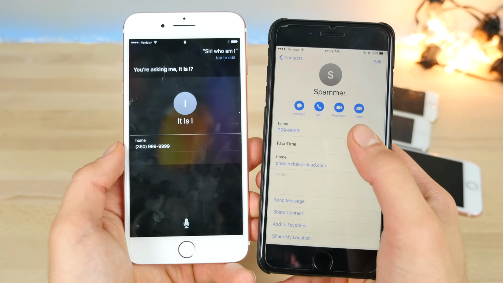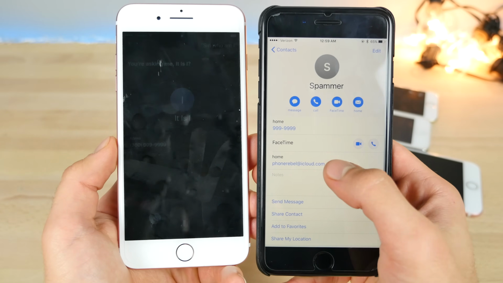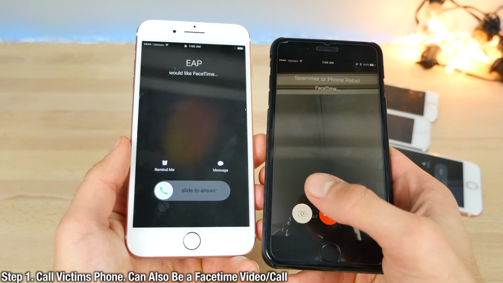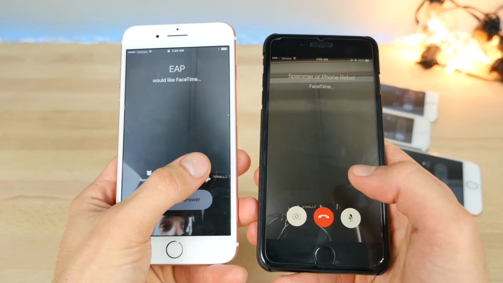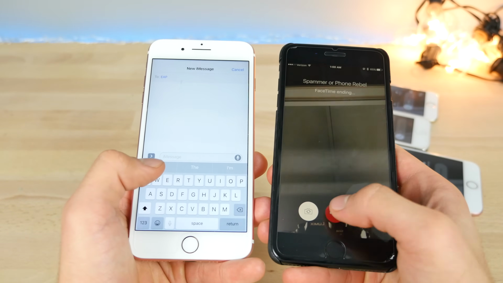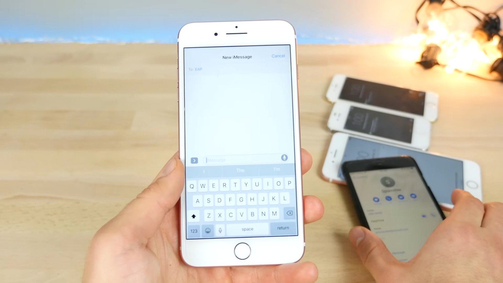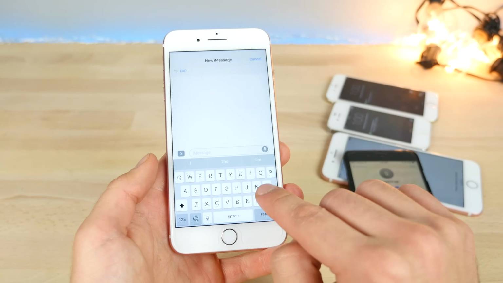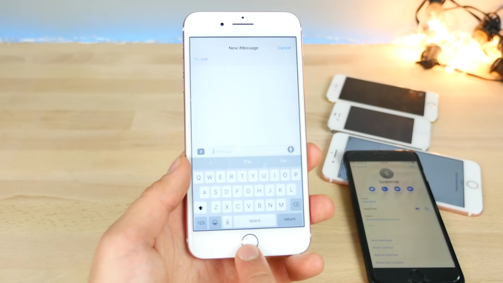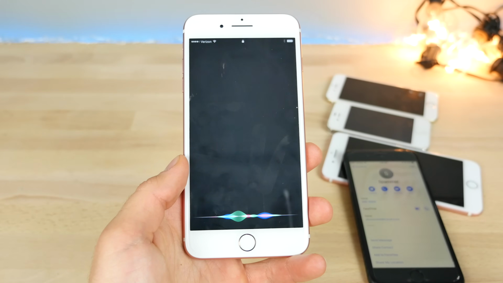Okay, so now that I have this phone number, I can dial the phone number, or I can go ahead and FaceTime the actual email. So I'm going to do that with a video FaceTime right here. Go ahead and click on message and custom and end this. Sorry, I just set this up on like a million devices, so they're all going off. But basically, you want to select send a message and a custom message. And this is the screen you're going to get. So from here, go ahead and activate Siri and ask her, turn on voiceover.